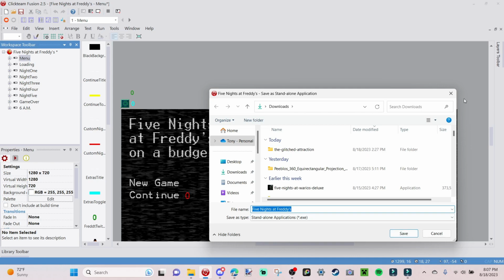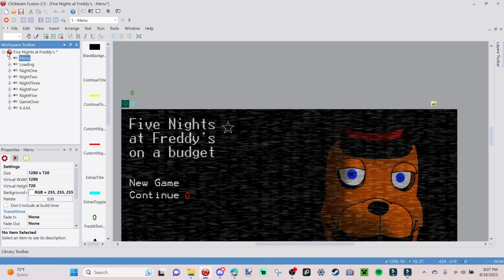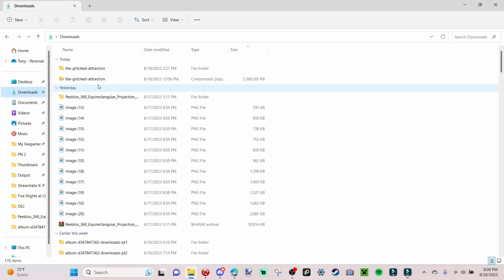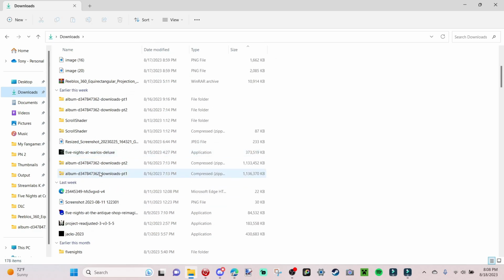But before you save it, I would suggest at least changing the icon of your application, because if you keep it like this, as you can see, there's a little lightning bolt up here. That's actually what your application icon is going to look like. If you're happy with how it looks, you can just keep it. But if you want your own, for example, Five Nights at Wario's has its own, a black and white Wario.